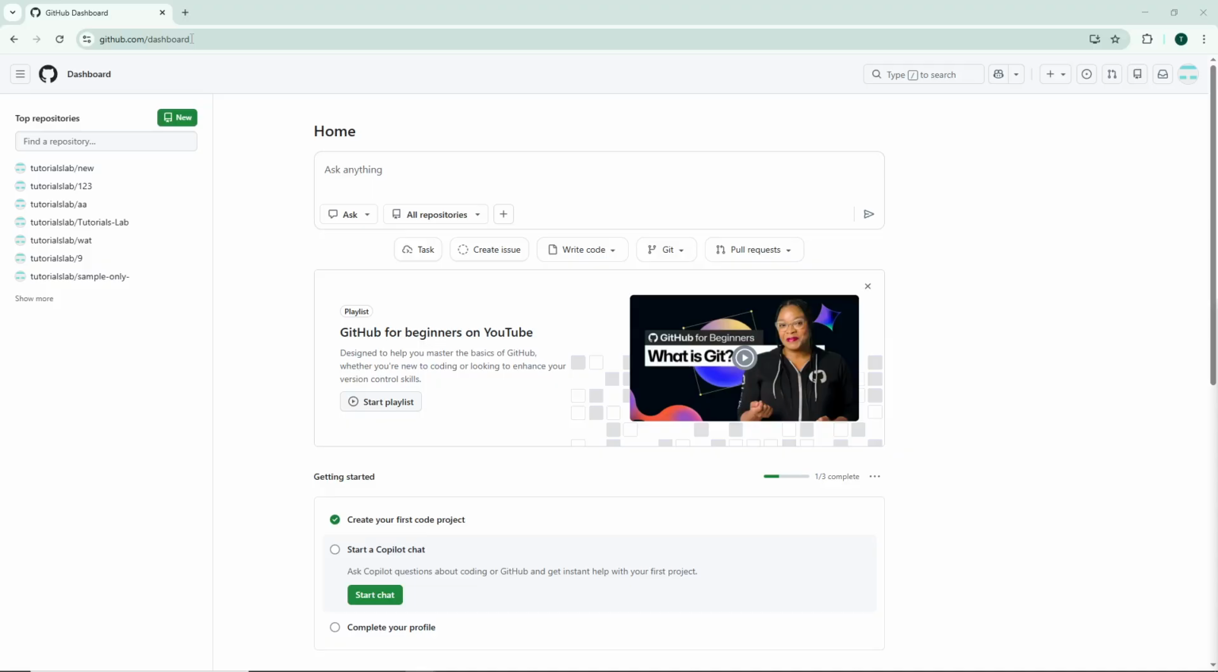Let's begin by opening your web browser and navigating to github.com. Once you're there, log in using your credentials. Make sure you enter your username and password correctly to access your account dashboard. After logging in successfully, you'll land on your GitHub dashboard.